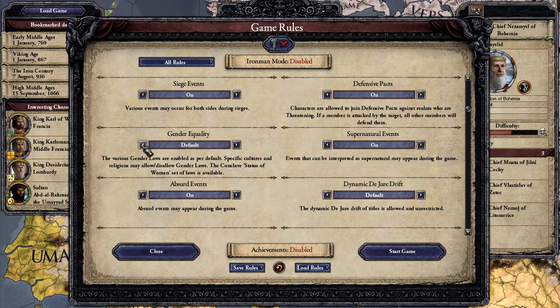Gender equality, why the default? What the fuck? I want historical. Those are gender laws. Like the rights of women, and if the women can be king, etc. Supernatural events. Those are some events of spawning a demon child or immortal person, etc.